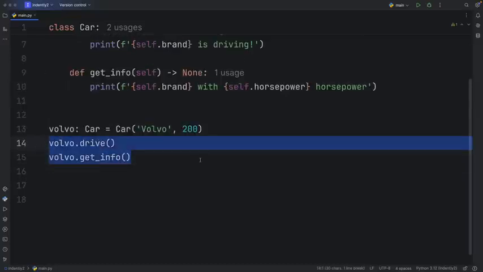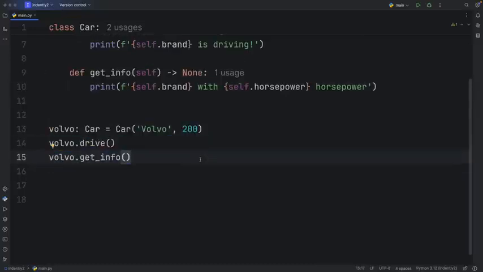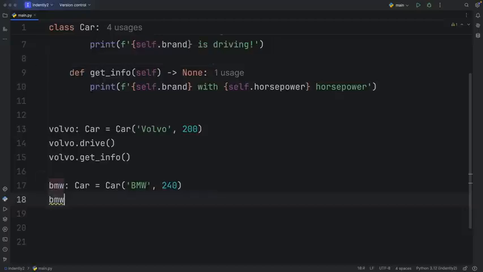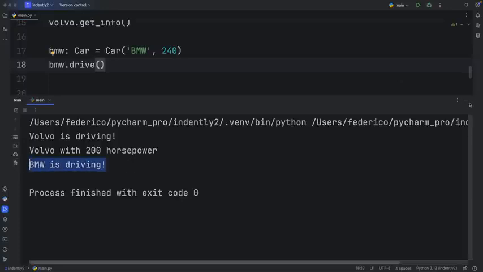And this can be used with any object of this class. So if we were to have a BMW, once again, which will be of type car, and that was to be BMW with the 240 horsepower, we can now drive that BMW. As you can see, the BMW is driving.